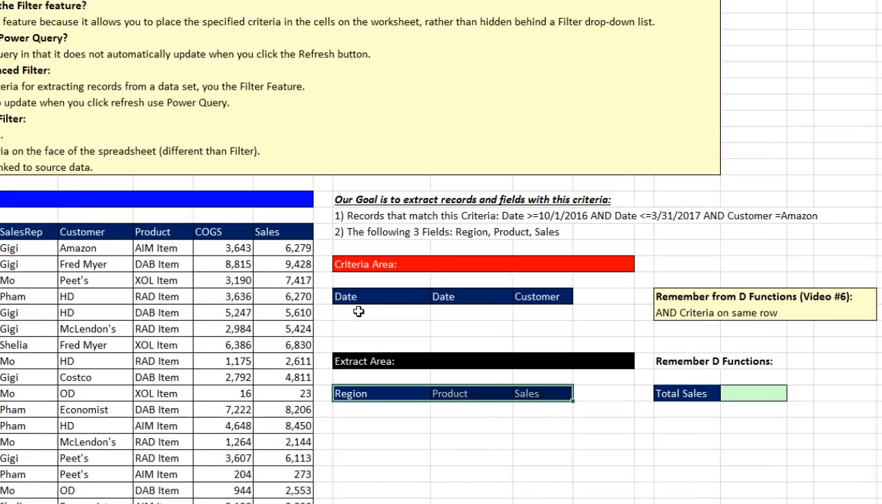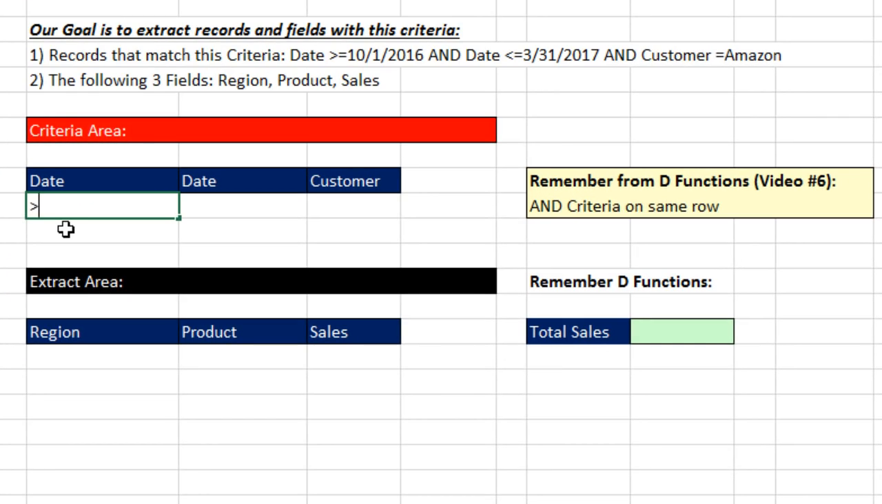All right, let's do our criteria. As you recall, we have to put comparative operators and the criteria. So I'm going to say 10/1/2016. So that's greater than or equal to 10/1/2016 tab. And we want it less than or equal to 3/31/2017. And we want it equal to the customer Amazon.